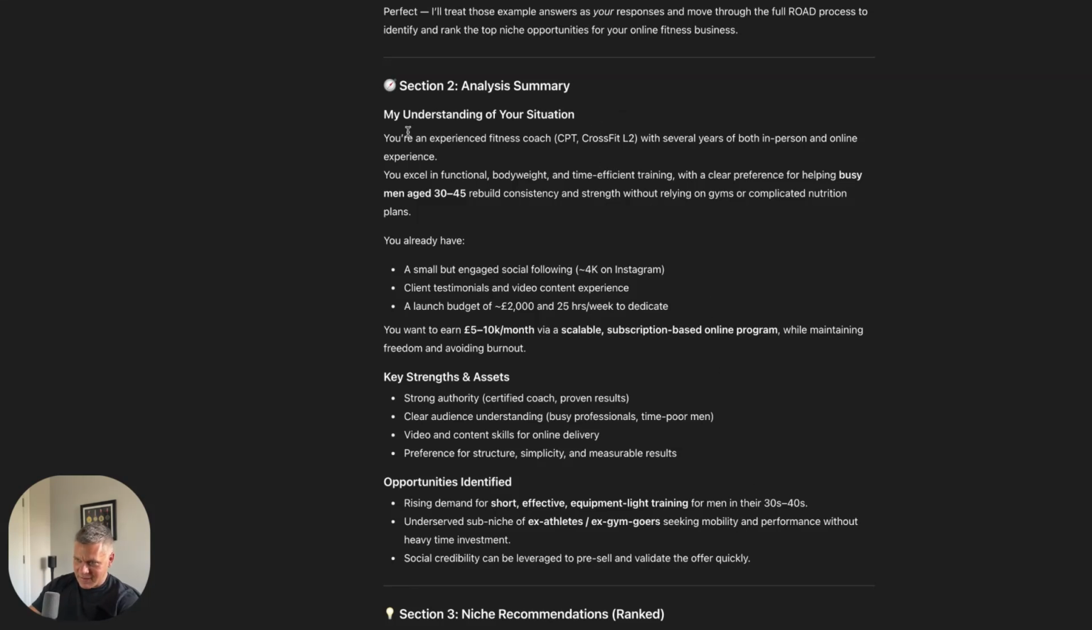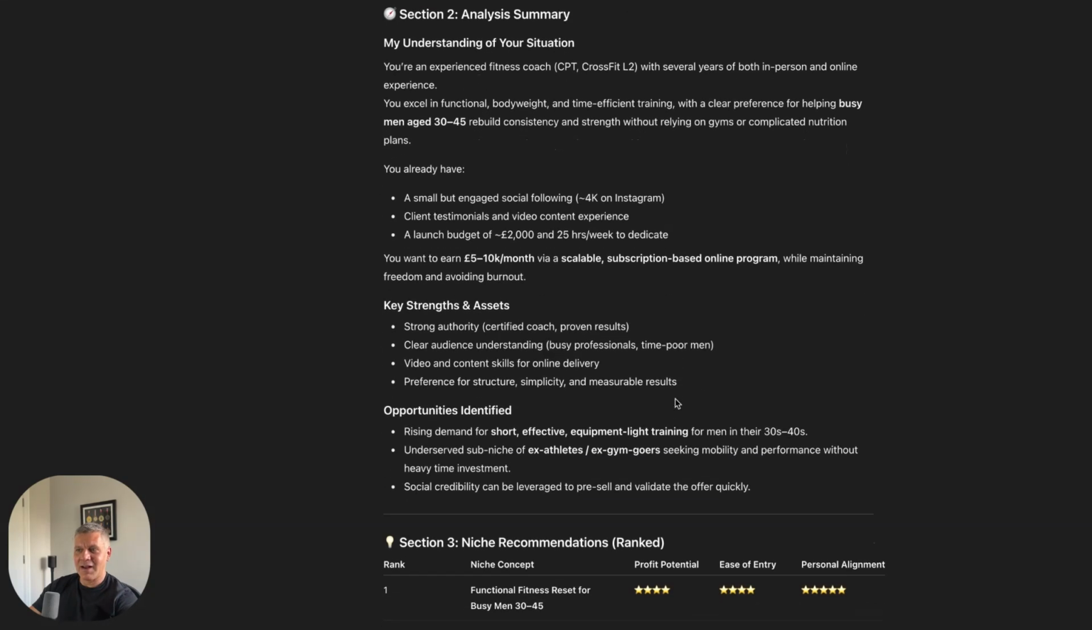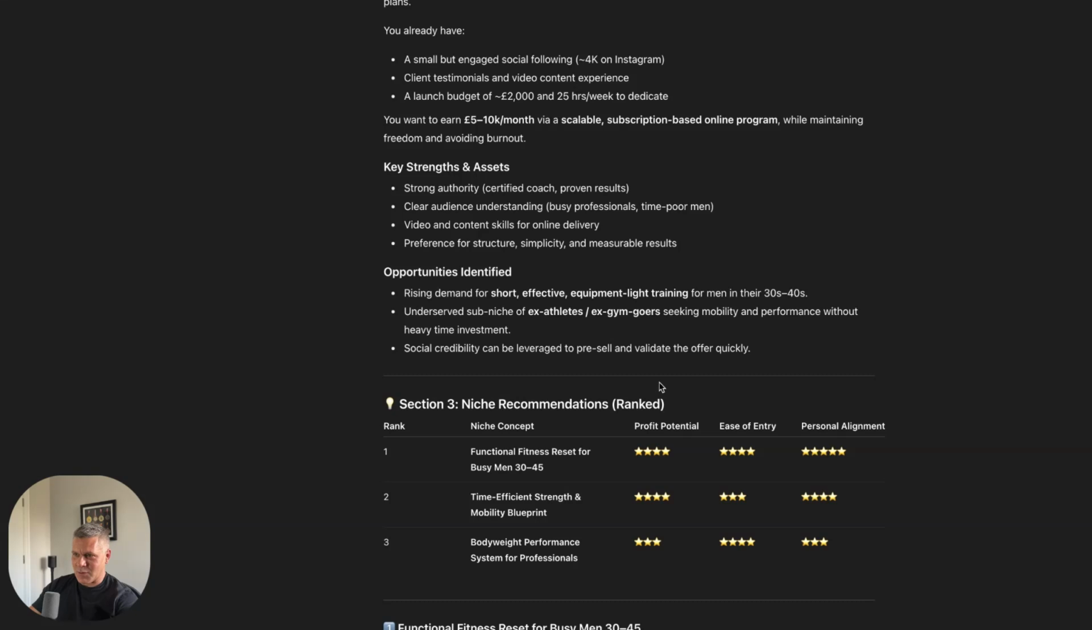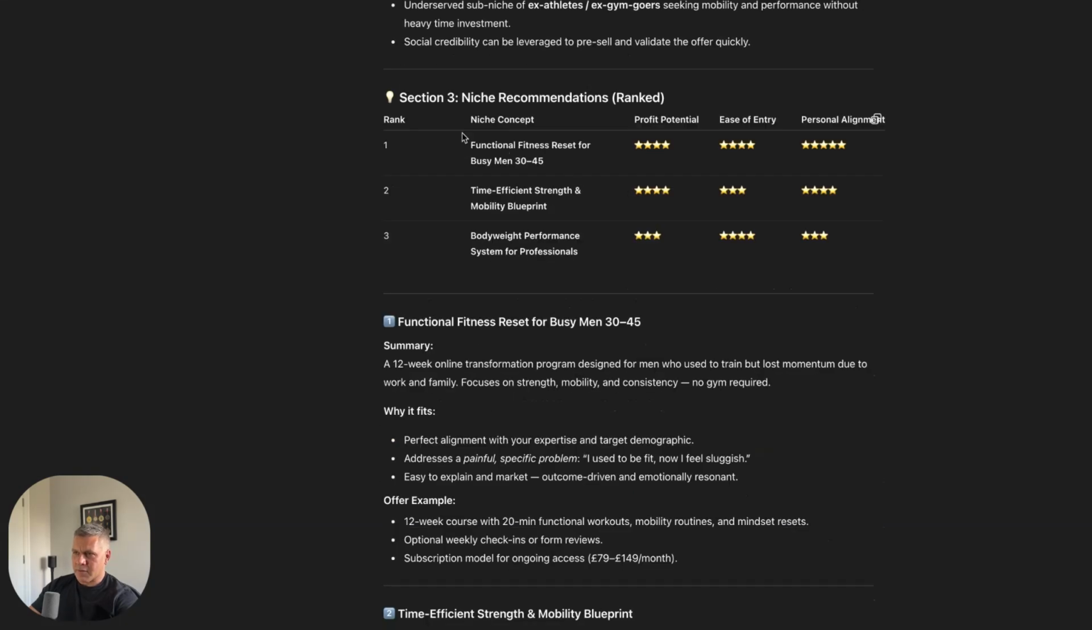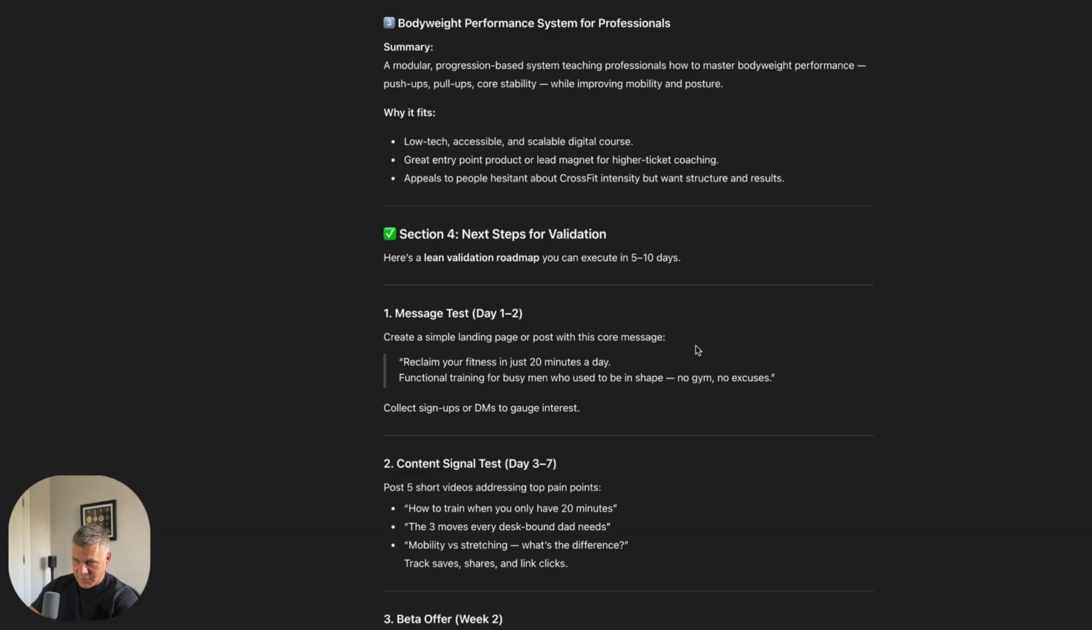It's come back with an understanding of the background. It's also identified what it thinks my key strengths and assets are, and also has provided some background on opportunities. So we've got our table of ranked niche recommendations there. And it's given us 3 concepts and starred those for potential profit, ease of entry and alignment, and then provided some next steps for validation as well.